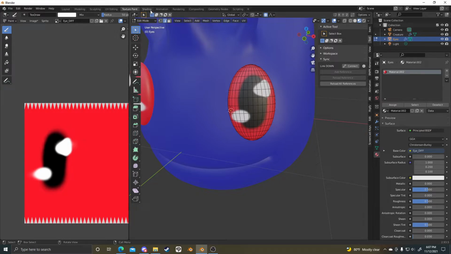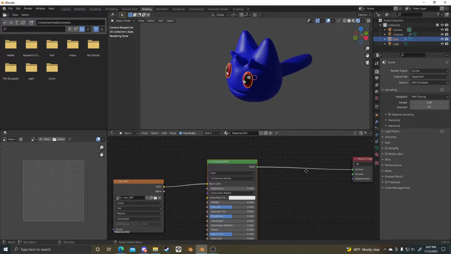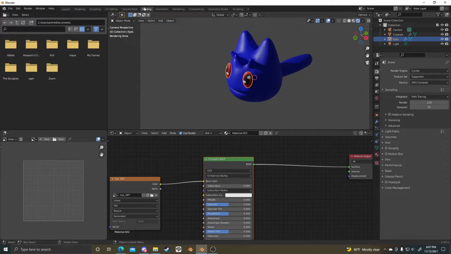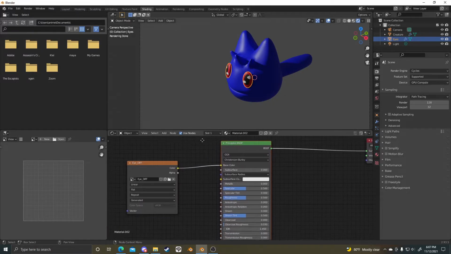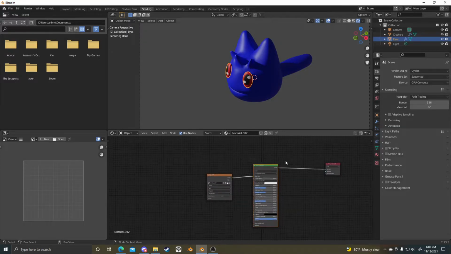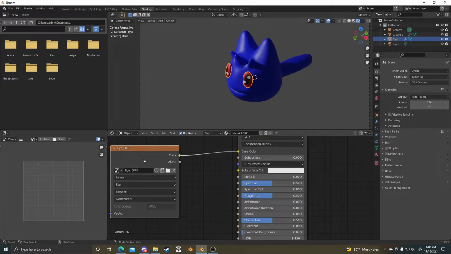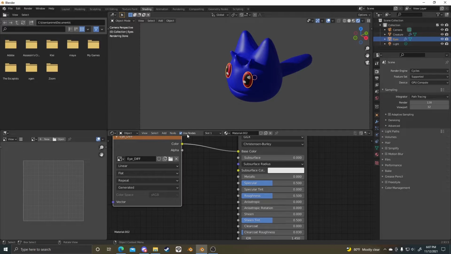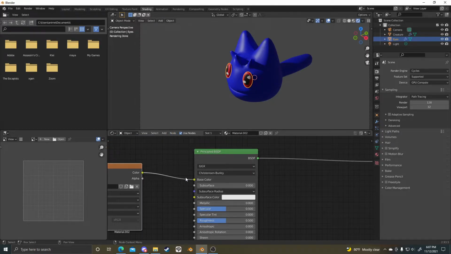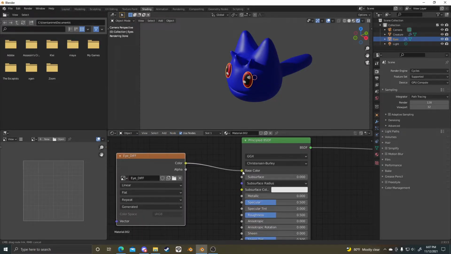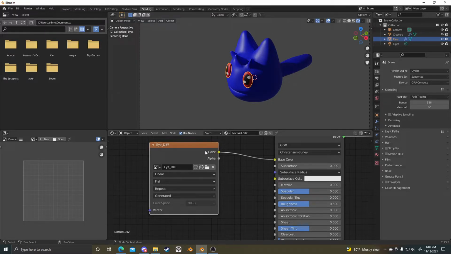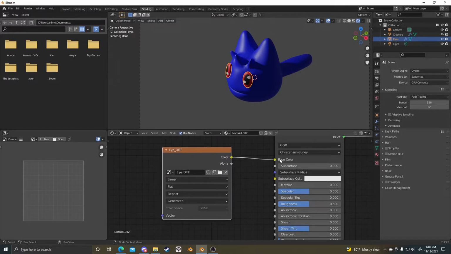Oh, okay. I know what your problem is. So go back into the shading workspace. Up top, go to shading. Look at the nodes. You should have an image texture, make sure it's connected to the principled. Is it connected? Or do you even have anything connected to base color?